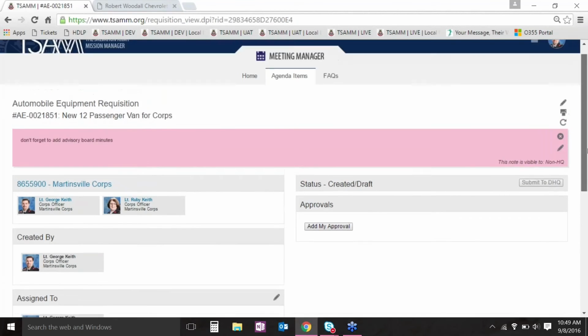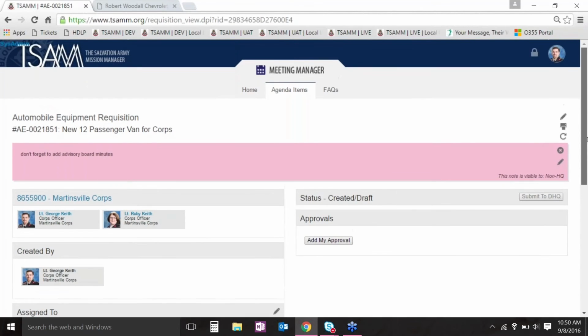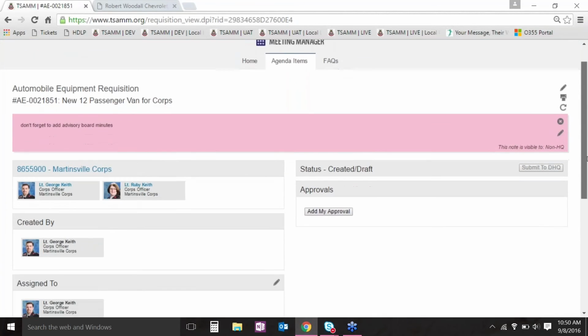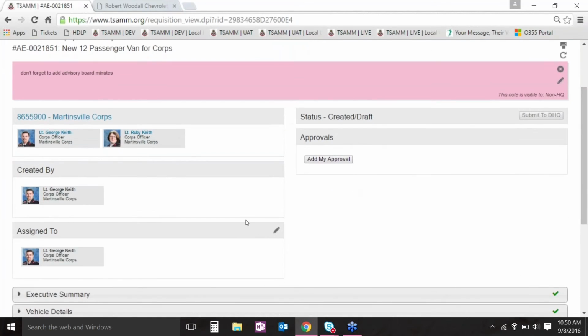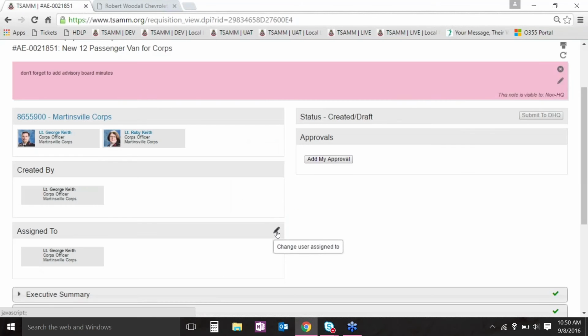If I had a reason to send this over to someone else, maybe my bookkeeper or my office manager, or someone has some other piece of information needed before we can send this to DHQ, and I wanted to change who that was assigned to, I would click the Assign To pencil. Again, I did that kind of fast. We're editing who this document is assigned to, so I'm going to click the Edit pencil in this Assign To section.